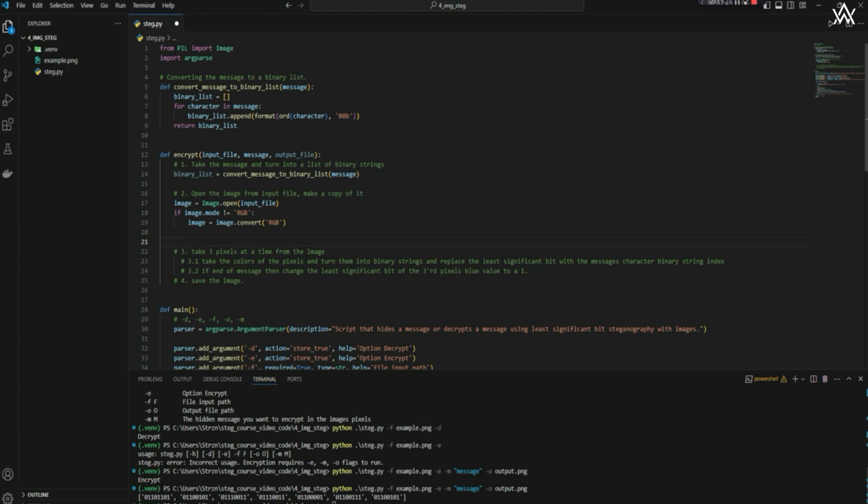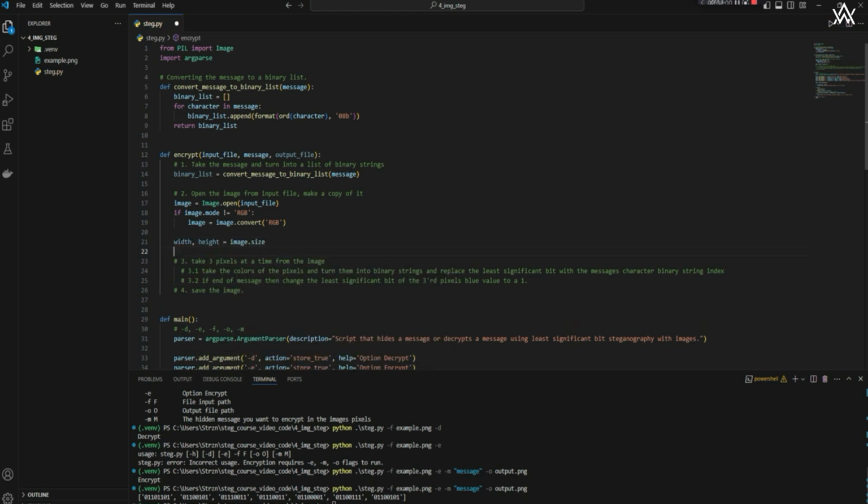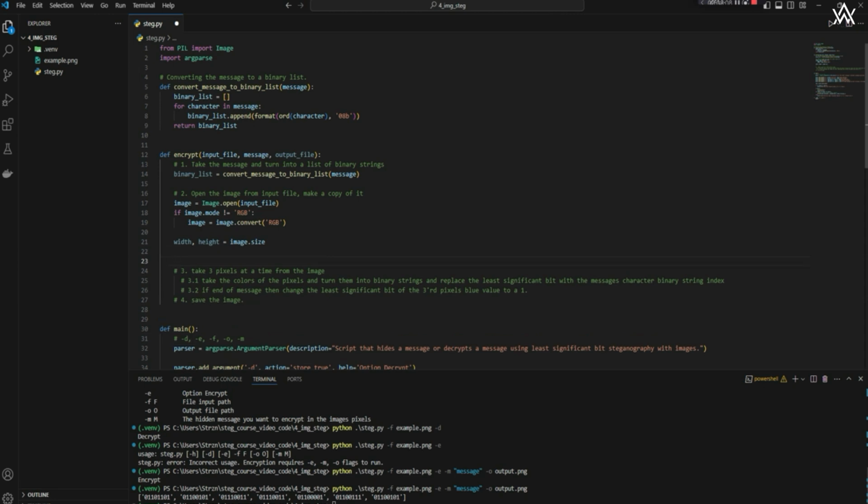And this is going to be very important later on, and you'll see why. So we're going to say width, height is equal to image.size. We're going to need this width value later on because we're going to flatten our NumPy array. So we're going to say new image is equal to image.copy. And so now we're making a copy of our image.